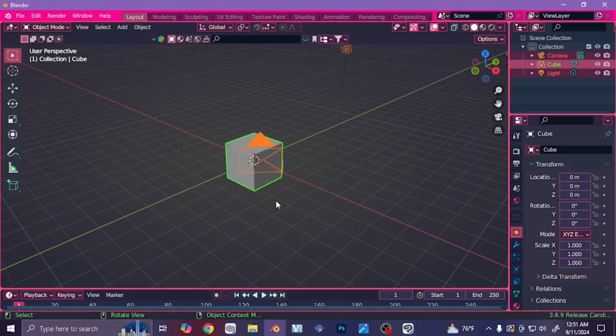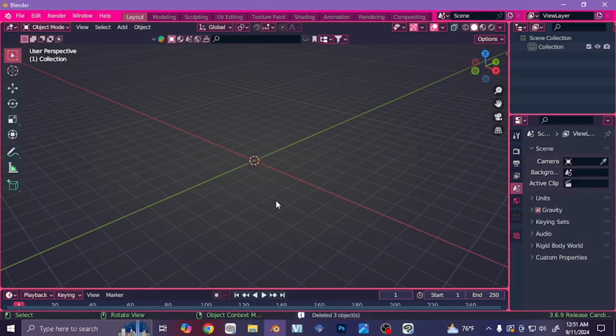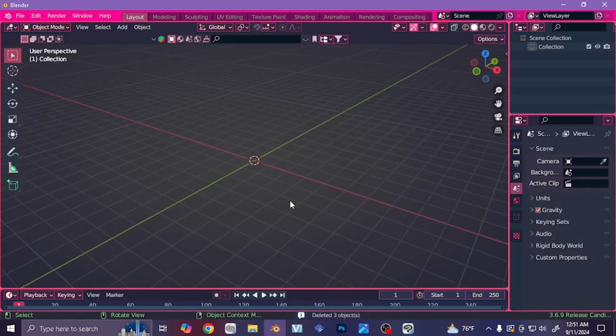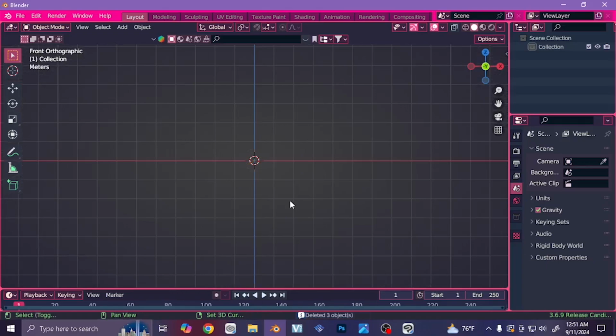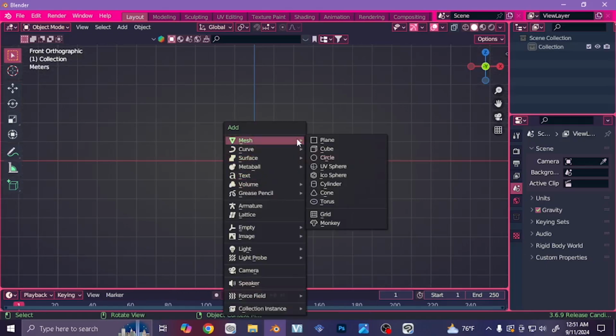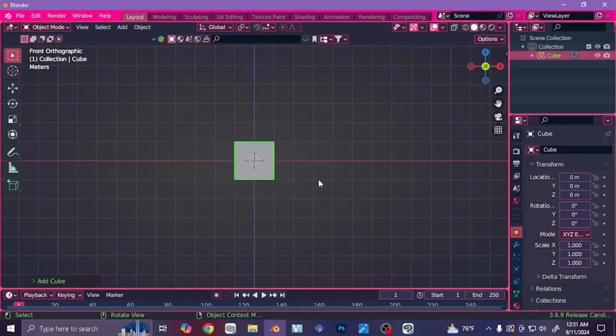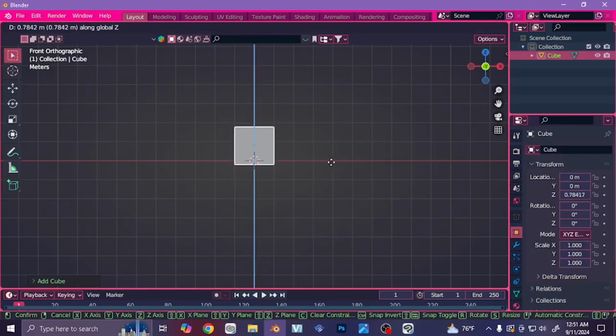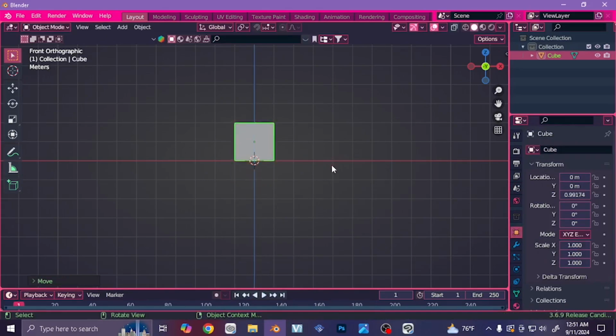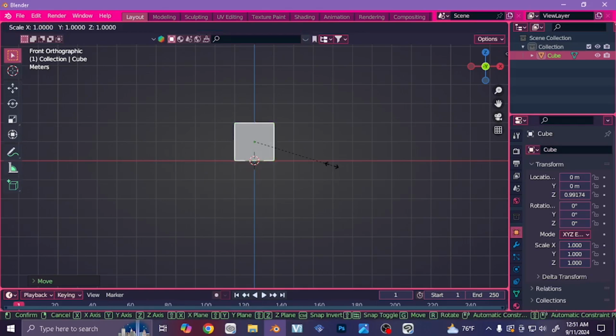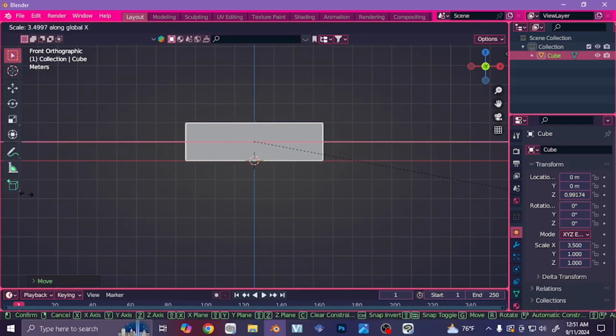Going to hit A to select everything and delete. We're going to hit delete. Go into the front view, go ahead and Shift A, add a cube, G to grab it. Going to go S, X to scale along the X axis.